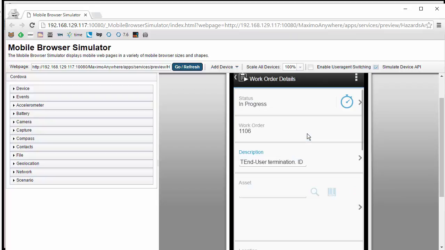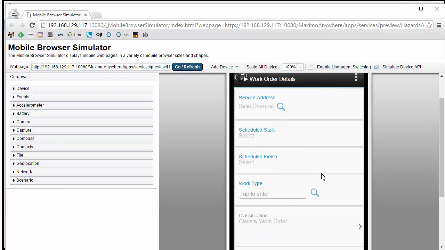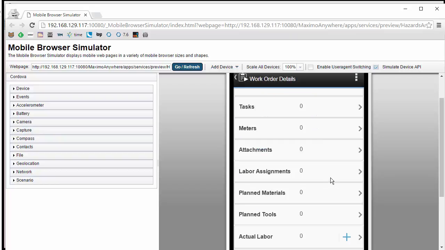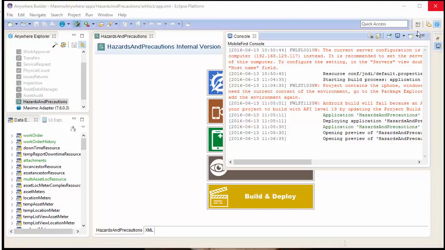Now, to see what the out-of-the-box app looks like, let's navigate down and find our tasks row. Notice that there is no hazards. We'll add one there.